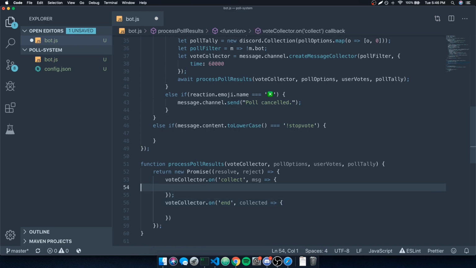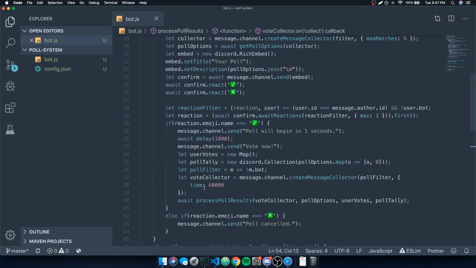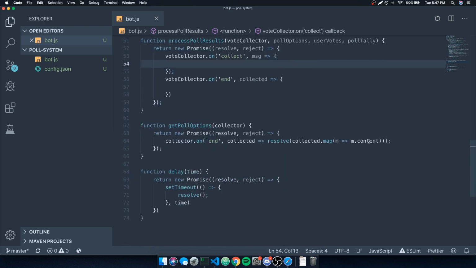But the first thing we're going to do is handle the collect event. Inside this event, we're going to check a couple things. One, we're gonna make sure that the user has not voted already, and we're also gonna make sure that the vote that they submitted is a valid option.